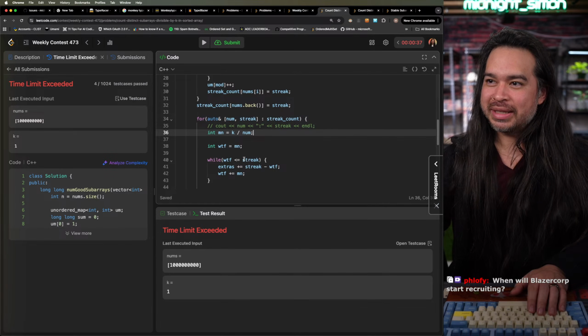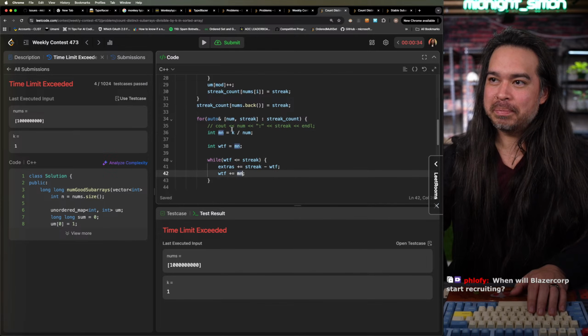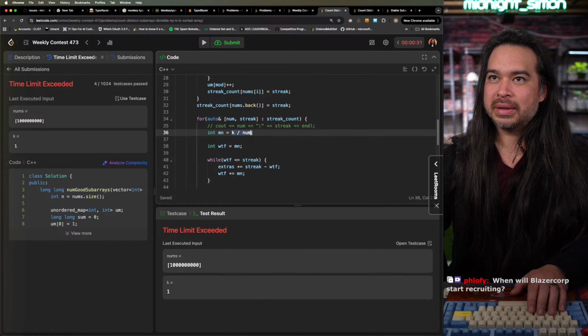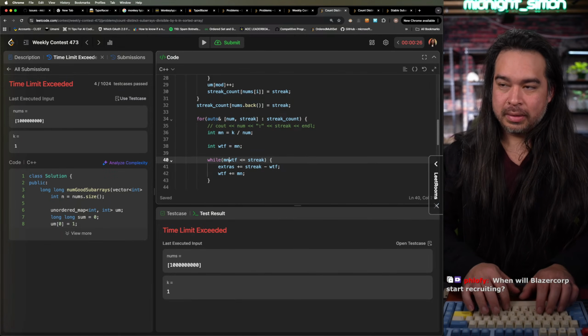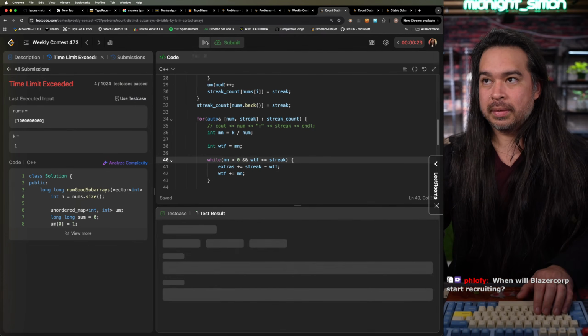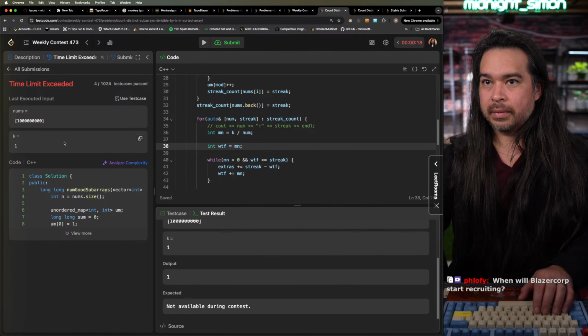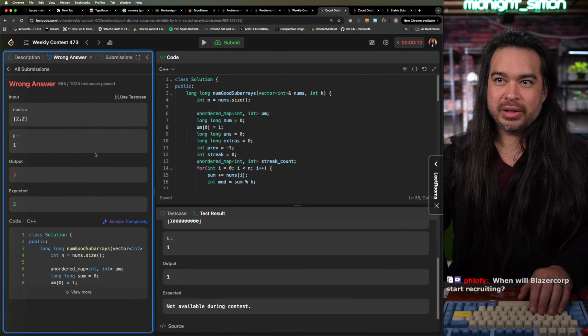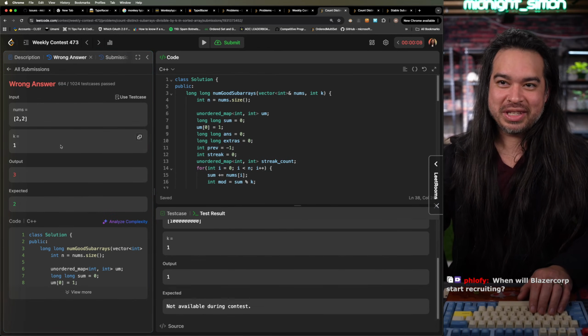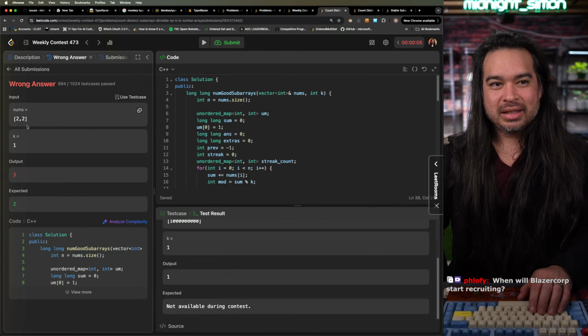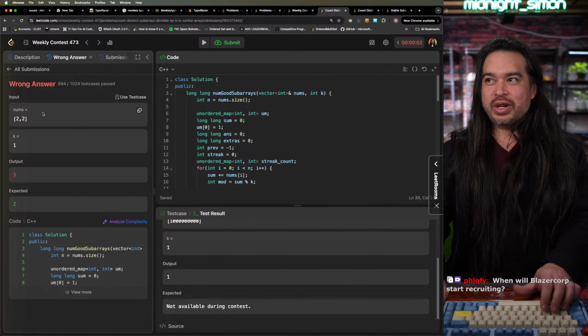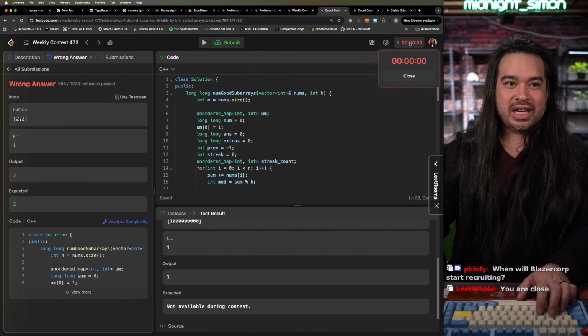Wait, why am I time exceeding, man? Because this min is going to 0. I see. I don't think this is right, but I'm about to give up, man. Dang, a lot more test cases than I thought. But I think I've tried this problem for far too long, and now the time is up.